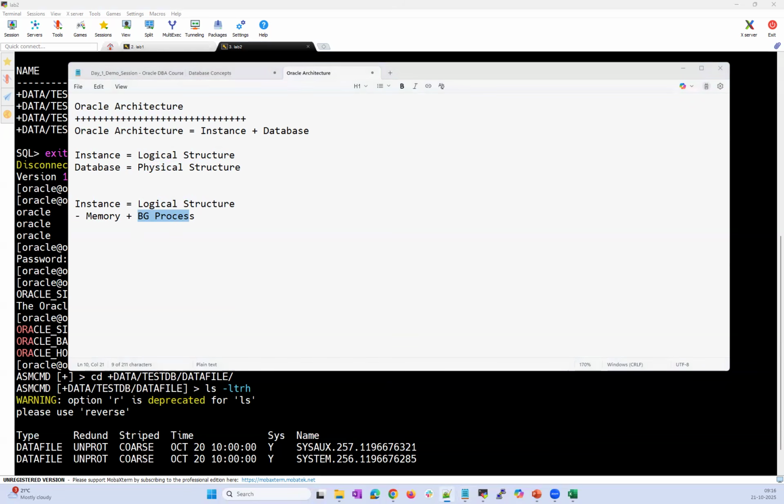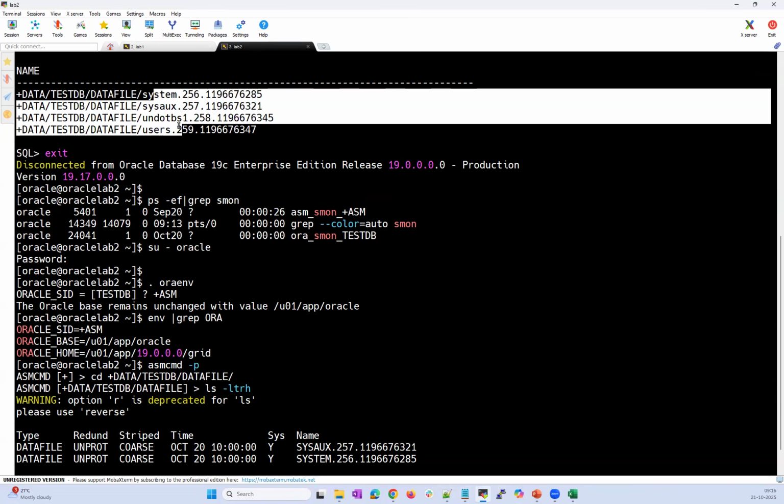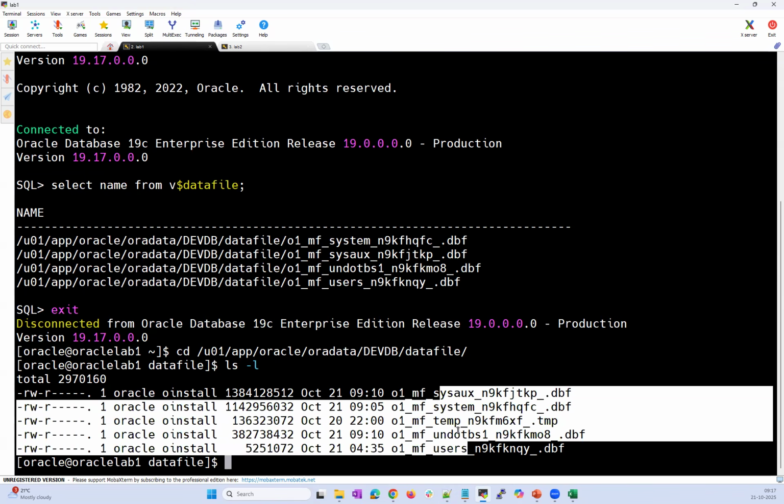And your database is a physical structure, which is nothing but your backend data files, the storage files, or the end user data. All these combinations will form your database. And whatever we saw here, the system, sysaux, undo, users, these are your data files. That's your actual database where end user data will be stored. Same thing for the dev database: system, sysaux, undo, users. These are your backend database data files where the end user data will be stored.